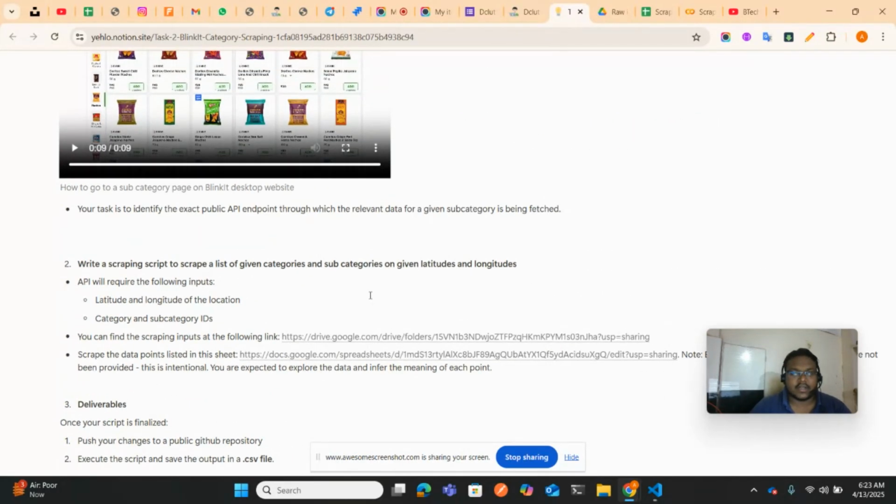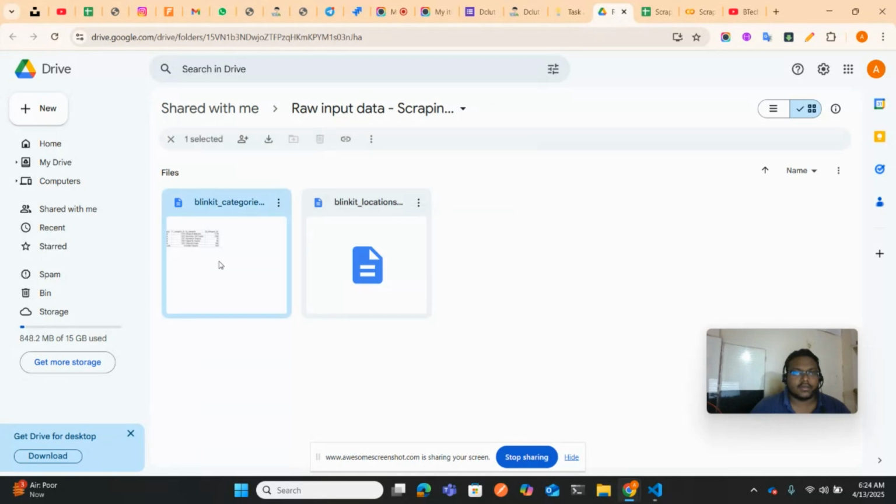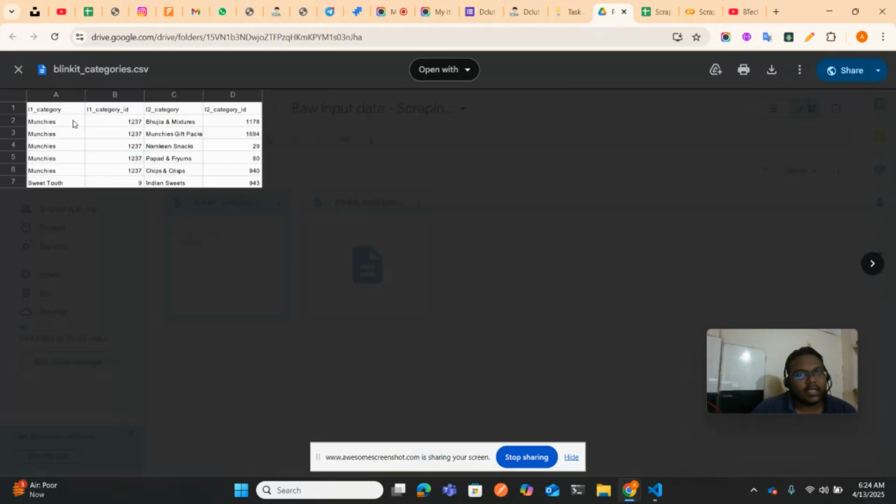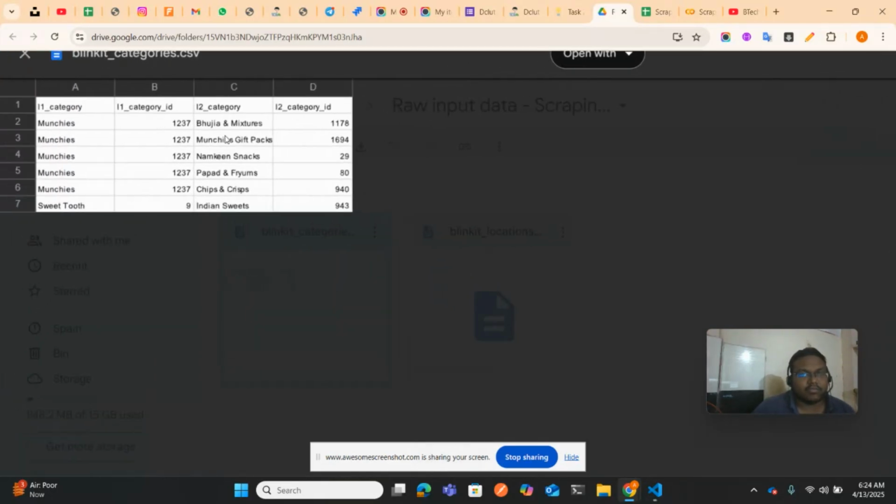So that's the thing. So let us see the scraping inputs. The scraping inputs are munchies category 1 and then category 1 ID. So L2 IDs, bhujia and mixtures, L2 category IDs, and so on. So these are all the categories that we need to extract the data from the particular public API. Fine. So you have almost 1, 2, 3, 4, 5, 6. You have 6 to fetch and everything that you need to store in a CSV file.